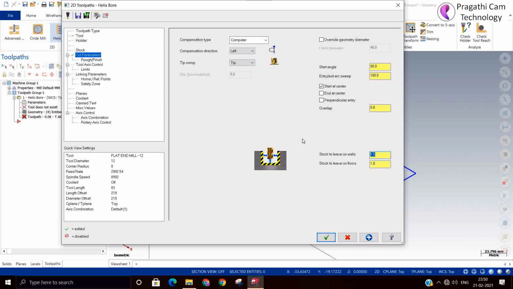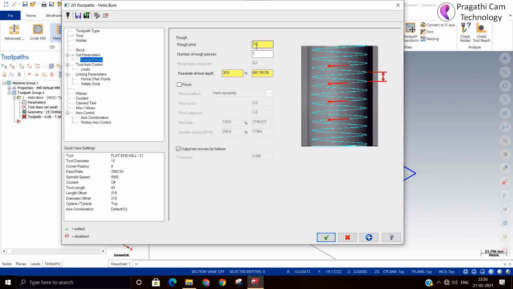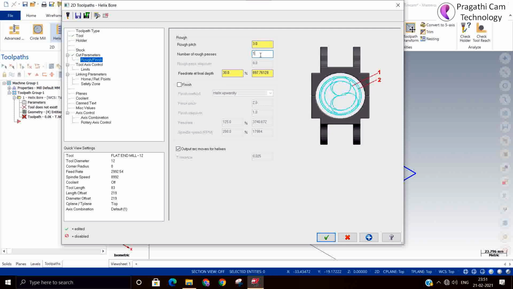Sometimes this happens after heat treatment. You may need to cut the hardened material. Only finishing has to be done. In that situation, you can very well utilize this tool path. It is used only for finishing. But you have seen in the circular mill you can do roughing and also finishing. Here it is used only for finishing, a better way.